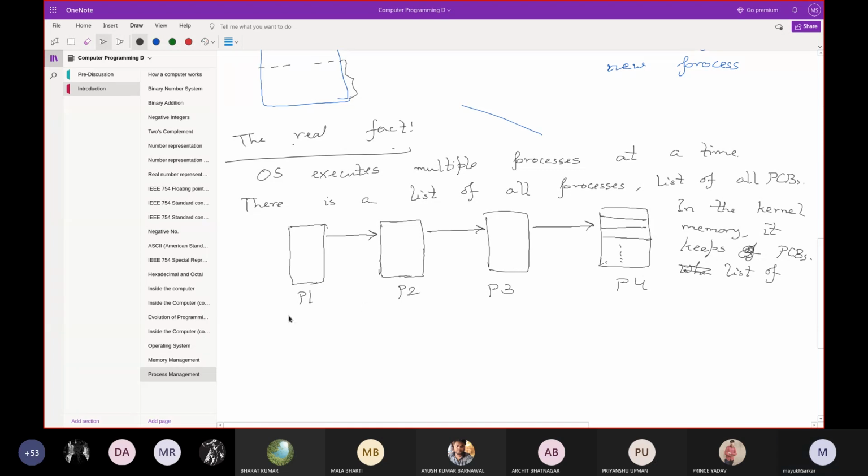Now, the OS at a particular time, there are several algorithms. Among them, I'll discuss one particular technique. The OS chooses or selects one PCB among them.